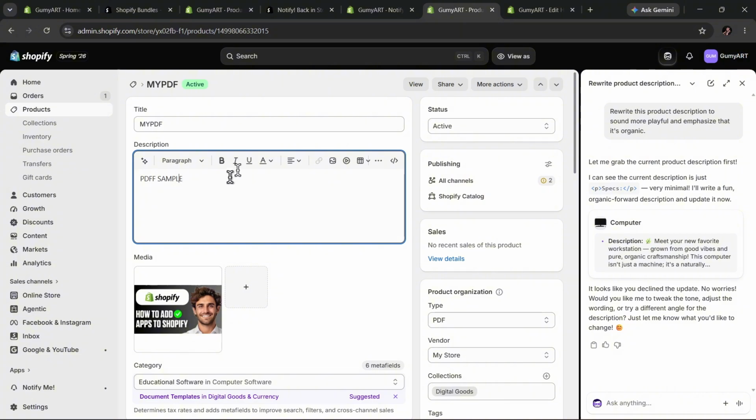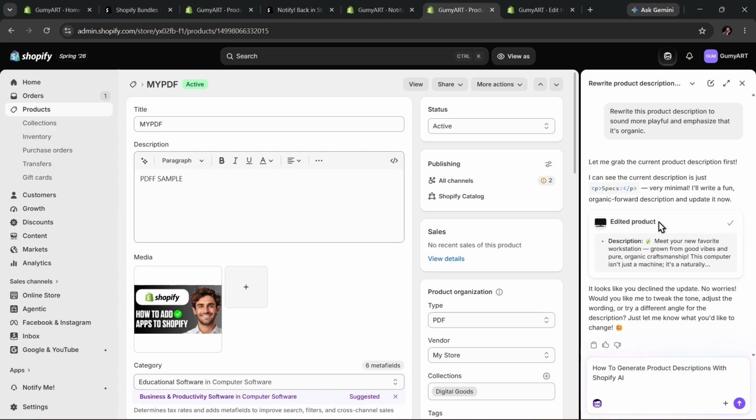So just go ahead and click on the description box. Now go over to the Sidekick or Shopify Sidekick. Now just write in a prompt. For example, this prompt right here. Rewrite this product description to sound more playful and emphasize that it's organic.